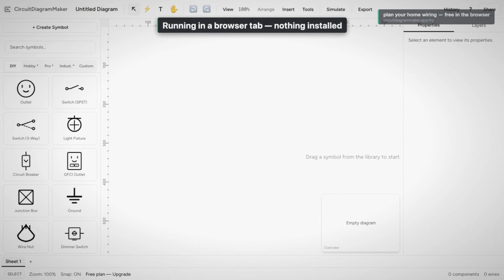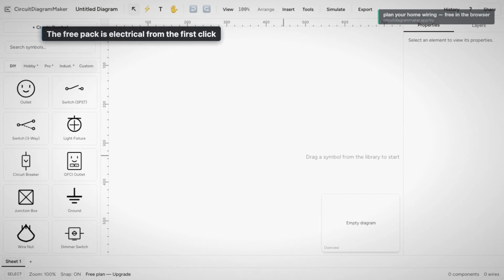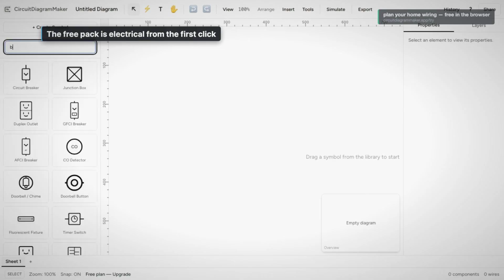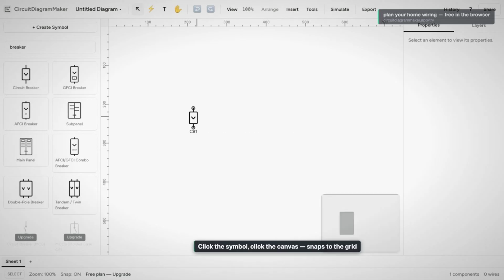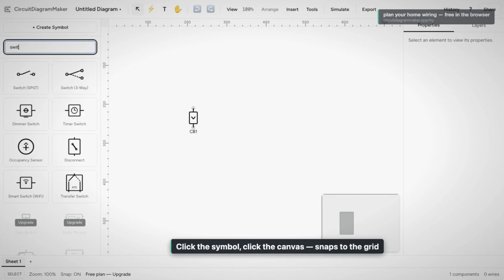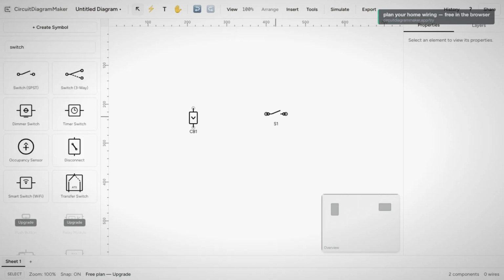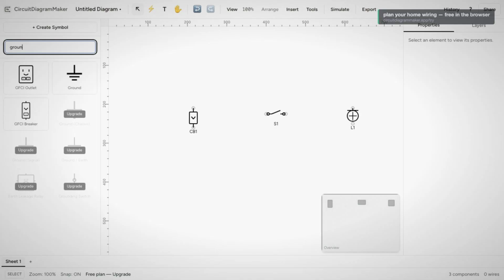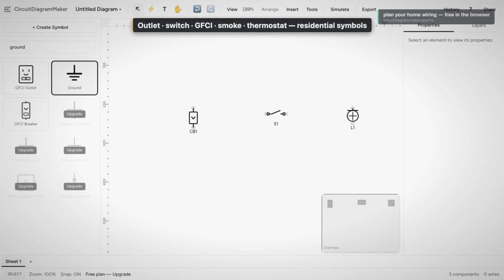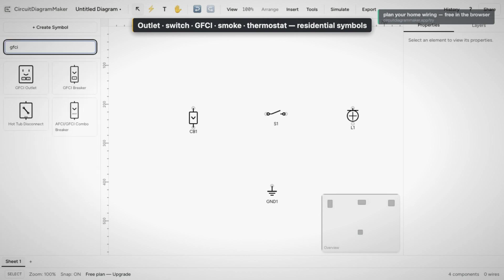An outlet, a single pole switch, a three-way switch, a light fixture, a circuit breaker, a GFCI outlet, a junction box, a ground, a dimmer, smoke and CO detectors, a thermostat. Real residential wiring symbols, not generic boxes. To place one, click the symbol, then click the canvas, and it snaps to the grid. A breaker for the board, a switch, a light fixture, a ground for the earth. That is the start of any home circuit. A few taps, no install, no login.